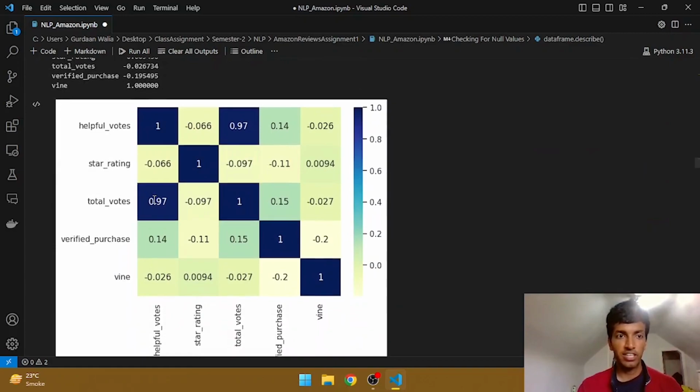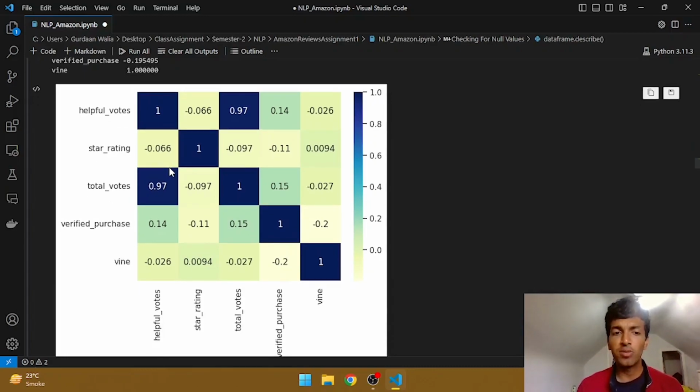So what it will do is it will give us something like that, and we can see, okay, for star rating and helpful votes there is a correlation of negative 0.066. So what does this negative signify? Negative is an inverse correlation, which means if a particular value is increasing, the other value will be decreasing. That means if the star rating value is increasing, the helpful votes value will be decreasing. It's inversely proportional, guys. So we can check the relationships among different columns this way.